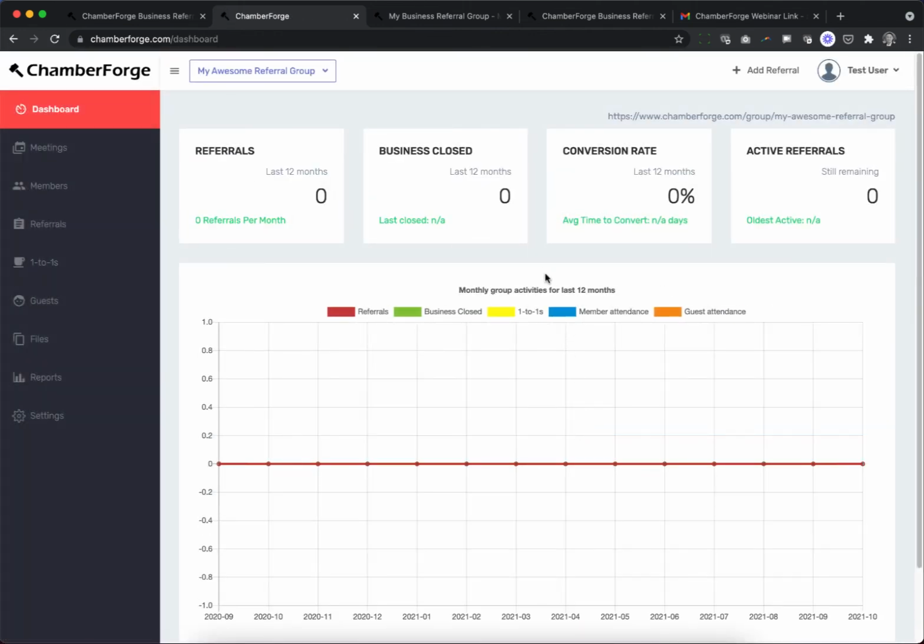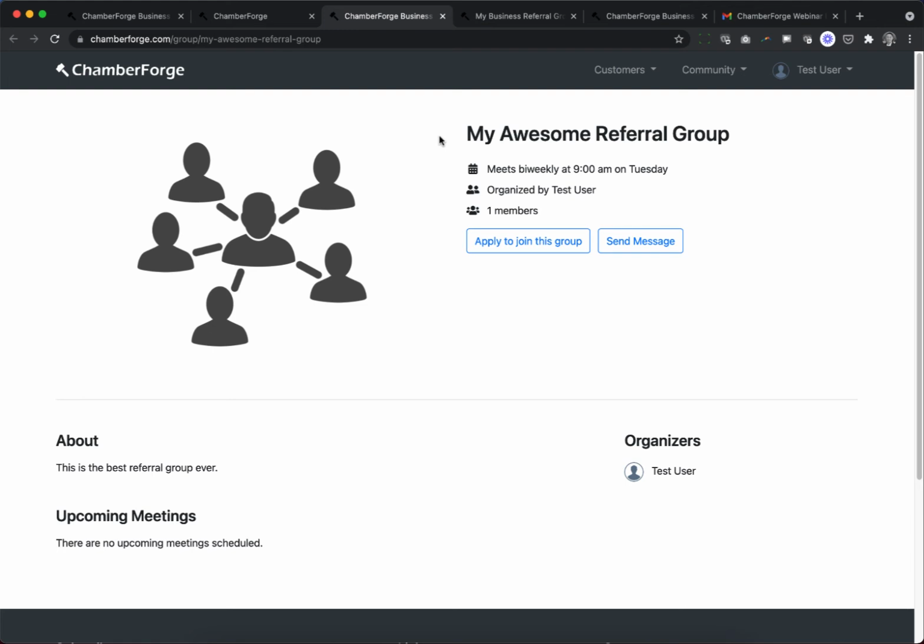And then once the group is created, it will take you to your group's dashboard screen. And one of the first things that you notice is that there's a URL here. So this dashboard is only available to the members that you invite to the group. But if you click on this link here, it will take you to your public page. So this is your public page, a public facing page that anybody can see, even those outside of your group.